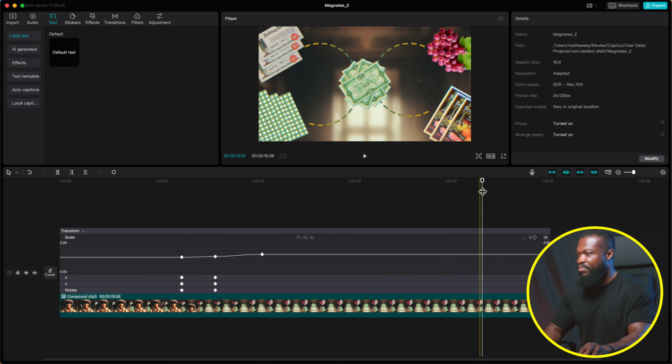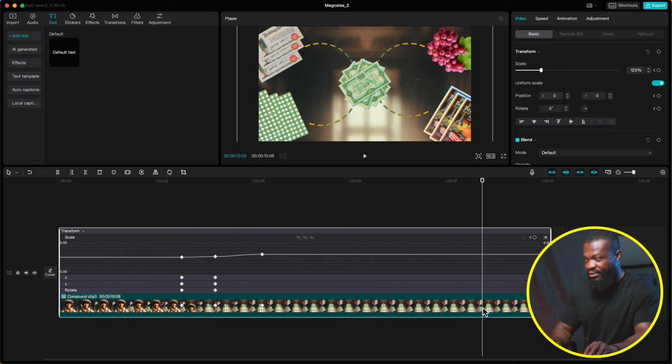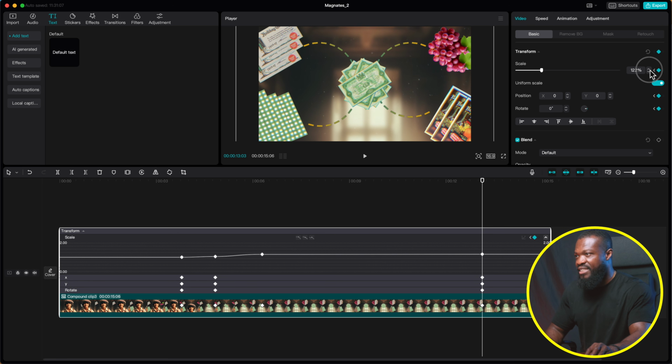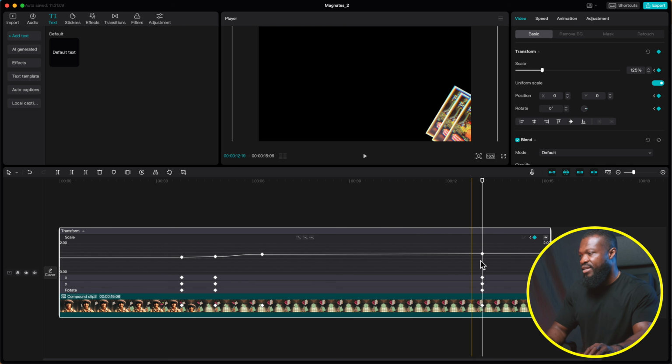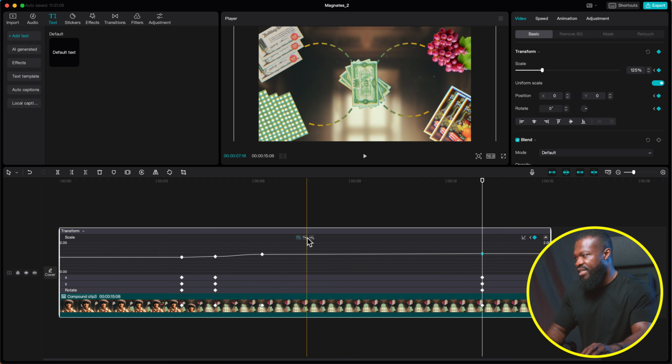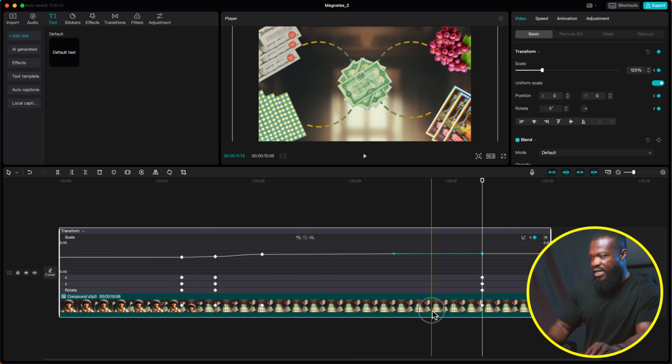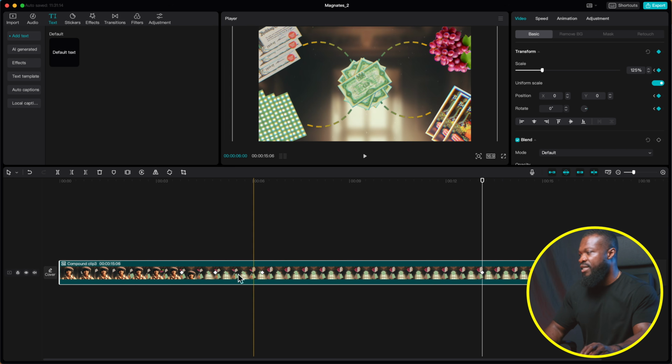So I'm gonna take my playhead to somewhere here, make sure I select this, make a keyframe on transform, and let's increase the size to somewhere 124 or 125. Then select this and change to auto curve. Now we can close this, Option K.